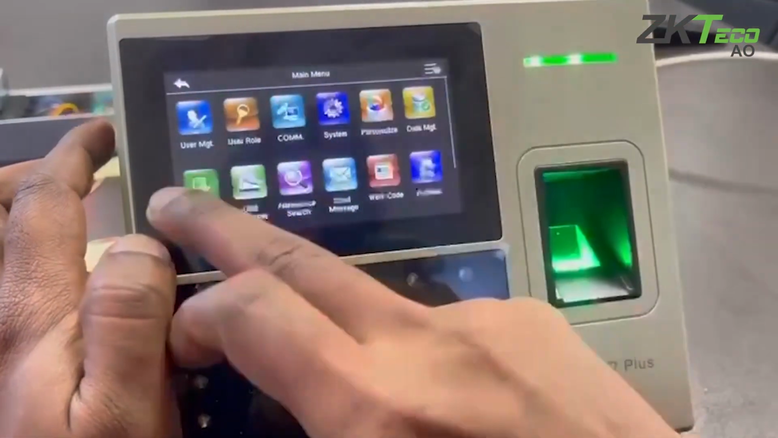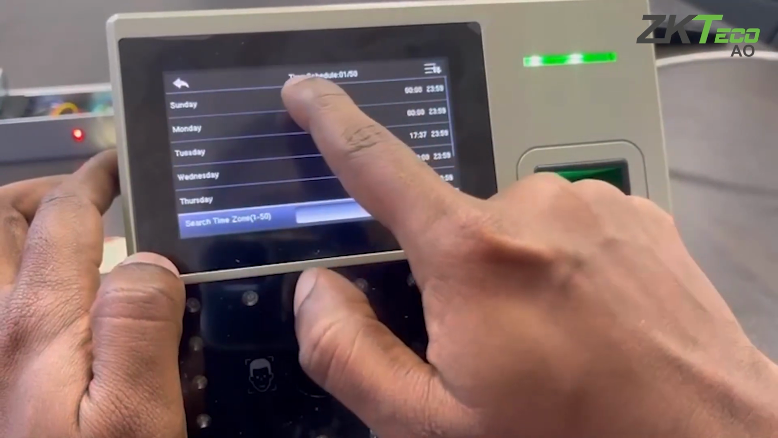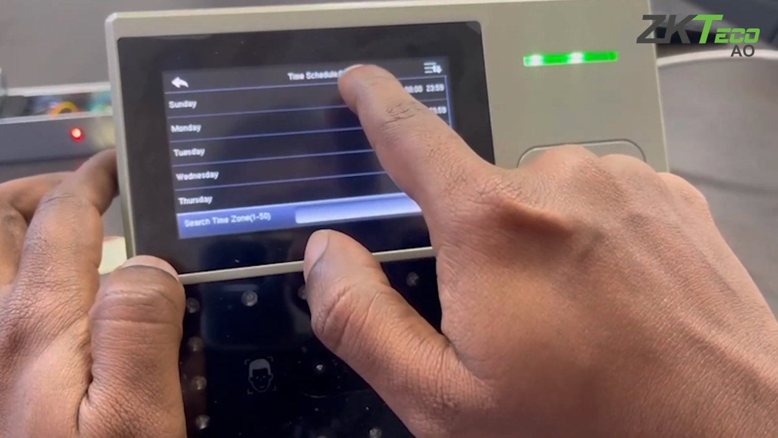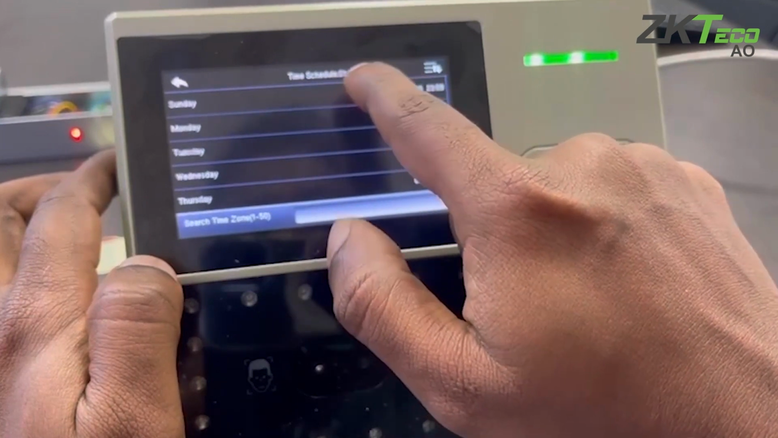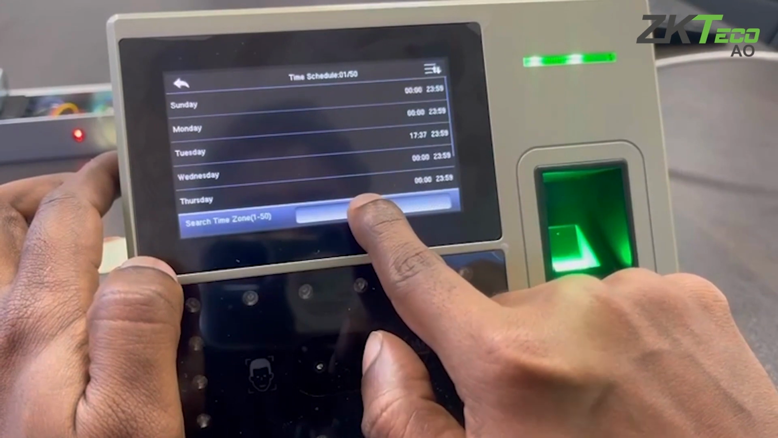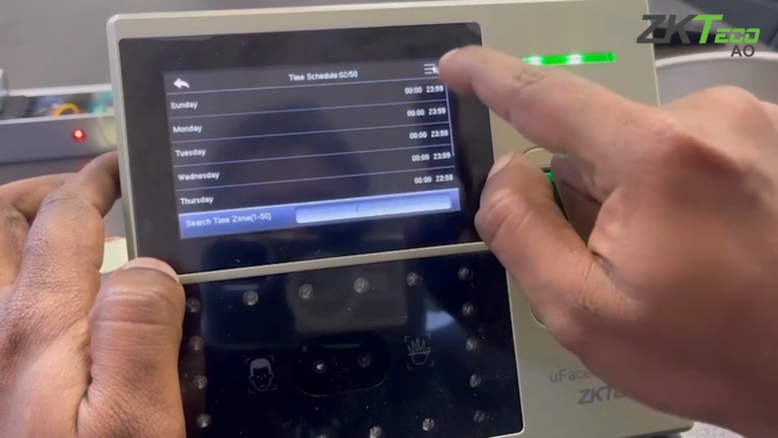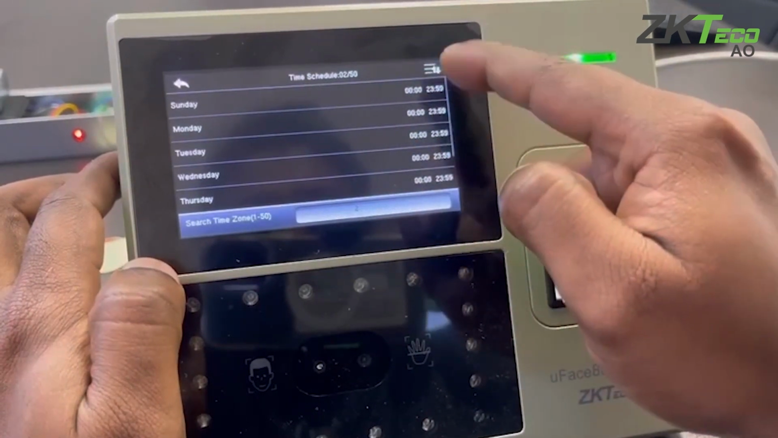And also we can group multiple groups. You can go to the time schedule. So time schedule has 01/50. If you want to do a second schedule, you just enter 2 over here and OK. It will take you to another new schedule.